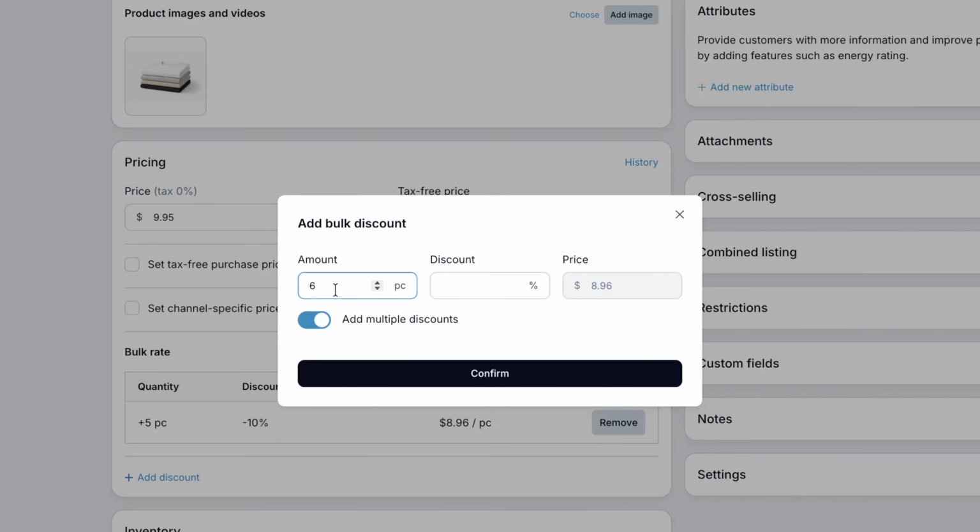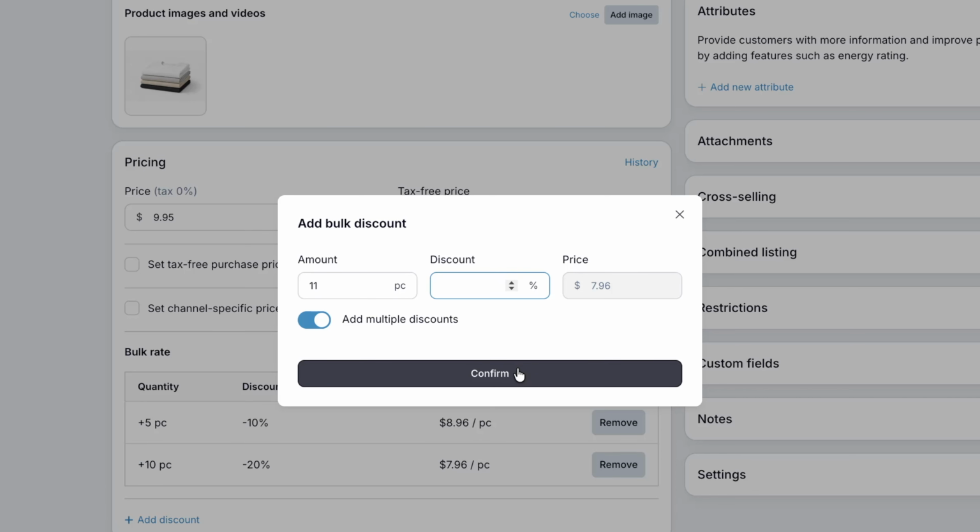Next, we'll add a second level. Type 10 in the Amount field and 20 in the Discount field. Now customers get a bigger discount when they buy more.